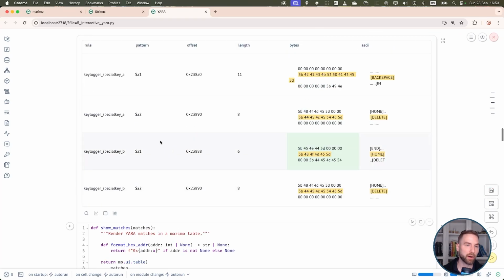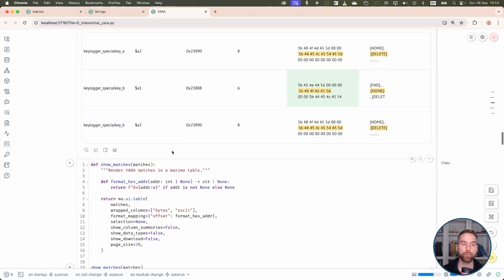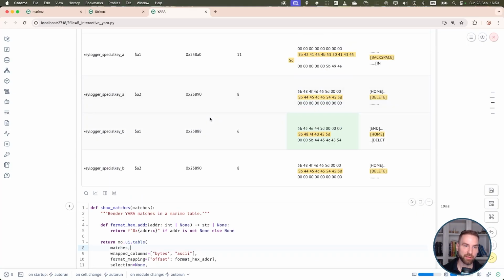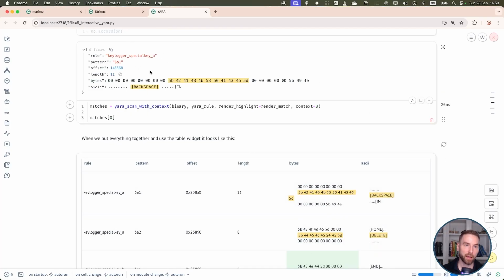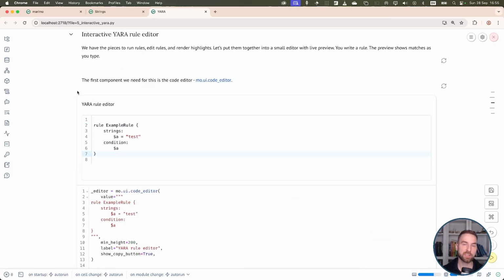So now we can just pass this list of dictionaries straight through the table function. This means that we get this representation back, which we showed you initially. So we are passing in a list of dictionaries where there's a bytes and ASCII key, which already has the HTML inside it, right? So we have a way to display the YARA matches as we develop the rule and refine it. Now we need the rule editor element itself.